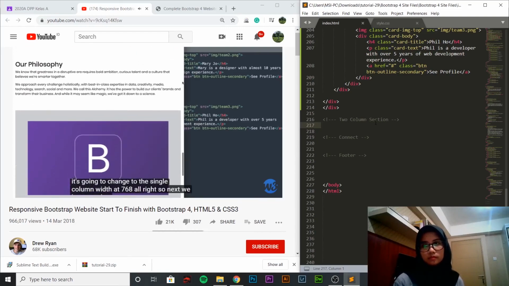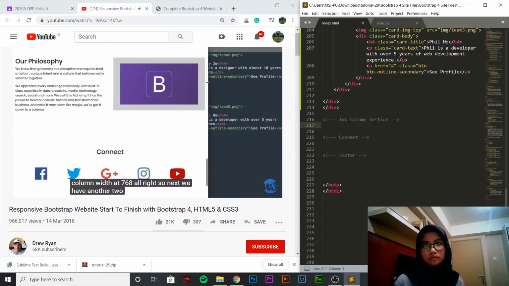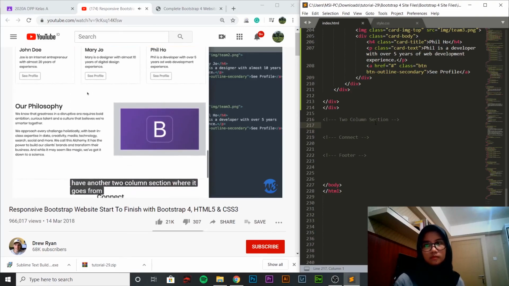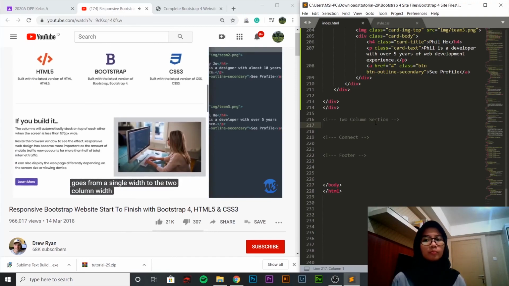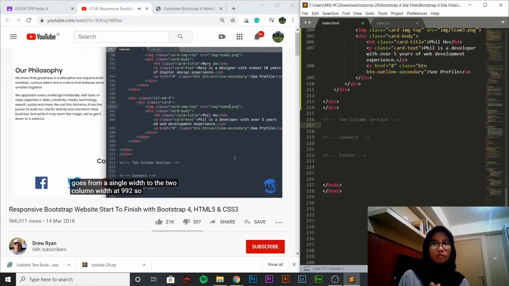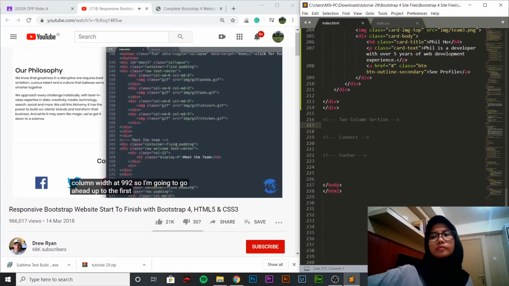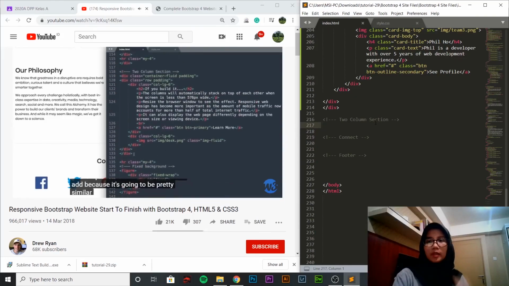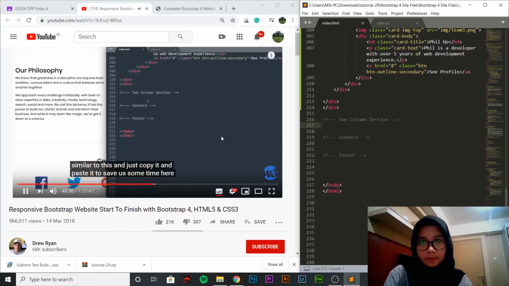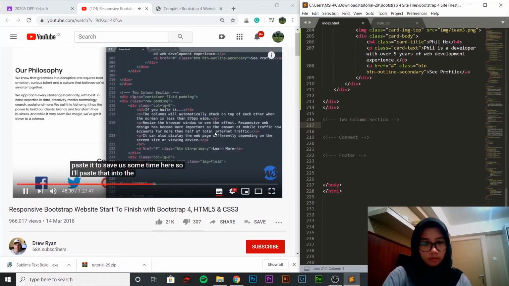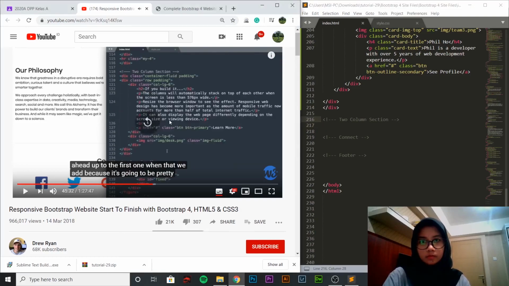All right, so next we have another 2-column section where it goes from a single width to the 2-column width at 992. So I'm going to go ahead up to the first one that we add because it's going to be pretty similar to this, and just copy it and paste it to save us some time here. So I'll paste that into the 2-column section comment or underneath it.